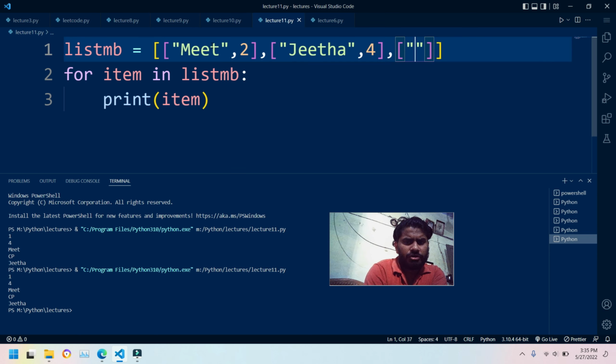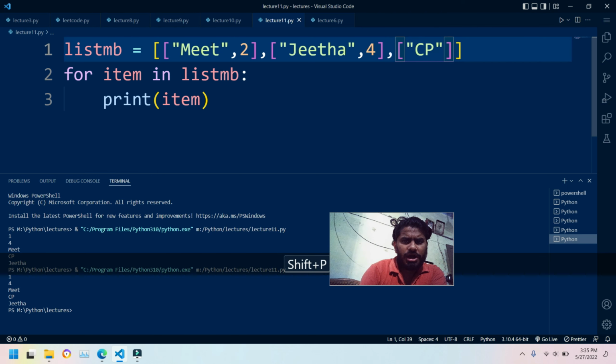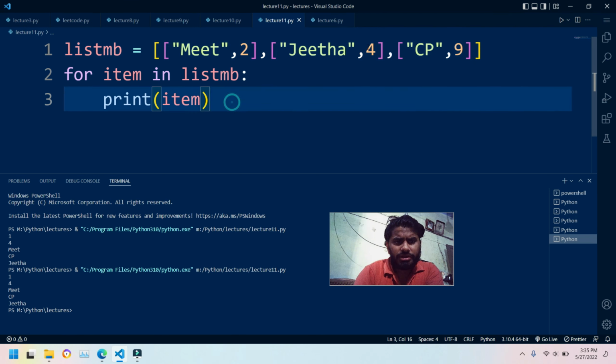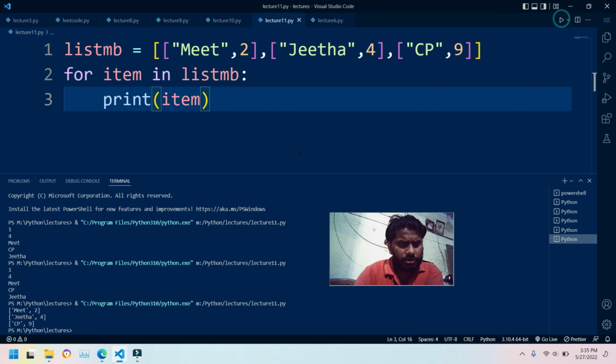Let's keep it for now. CP. Have some CP. Her ID is 9. So this is how I can use an int. If I run this now, you can see I'm getting item meet second. It's printing the list exactly like that.